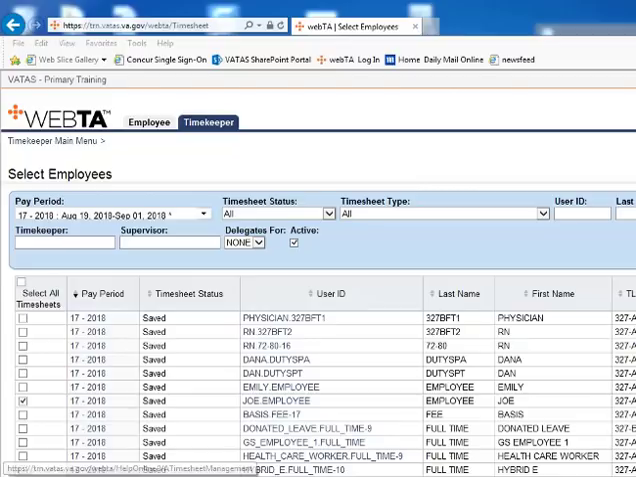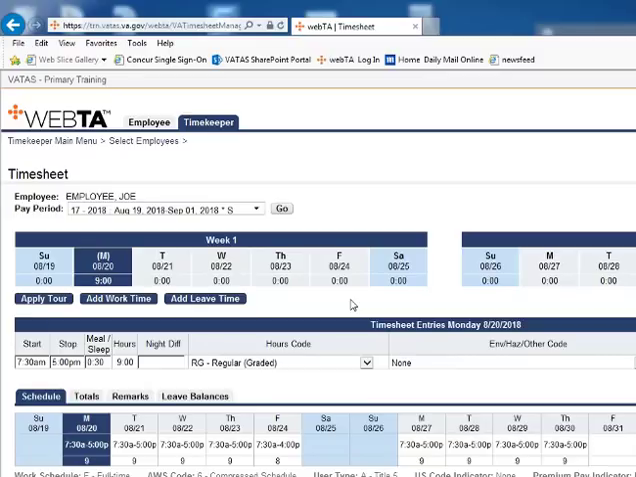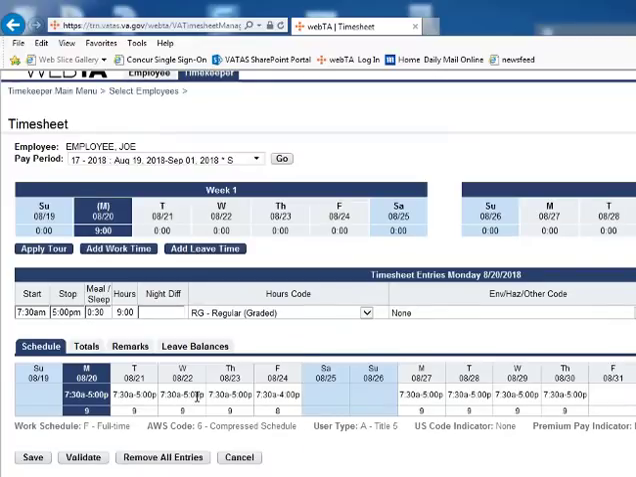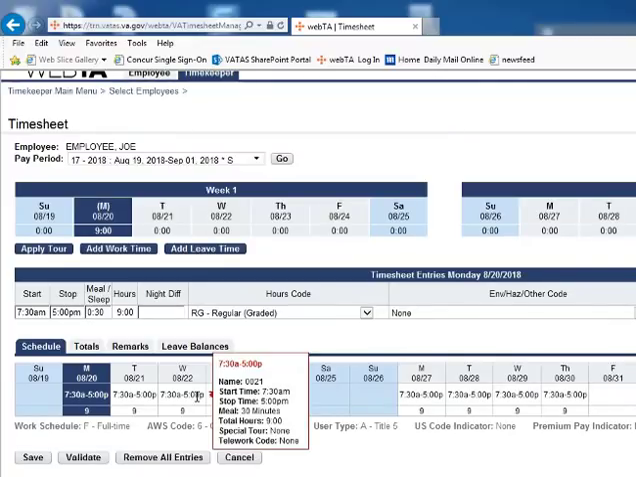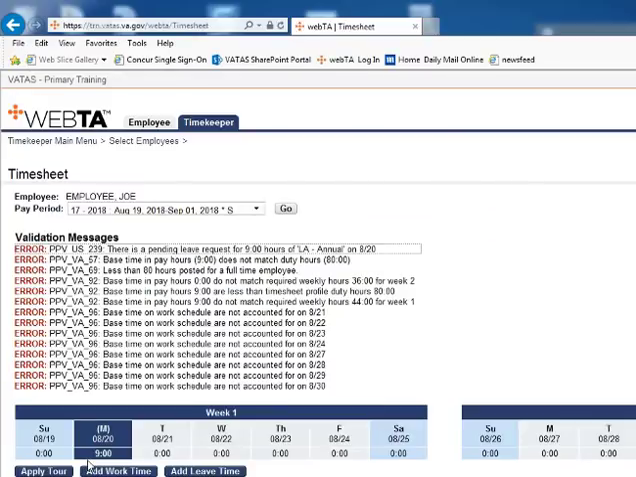So first, let's take a look at Joe Employee's current timesheet. Here's our employee, and we're going to look at their timesheet by clicking on the pay period hyperlink. Now remember, timekeepers, one of the first things that you want to be in the habit of doing when you get into your timesheets, with the exception of your fee basis and intermittent, is pressing that validate button to see your validation messages. The first error that we see is that there is a pending leave request for 9 hours of annual leave on 8/20.